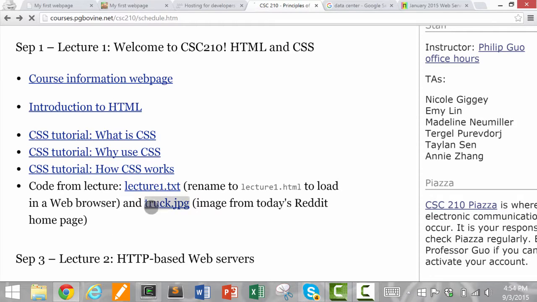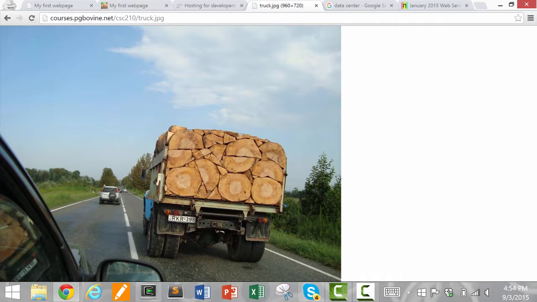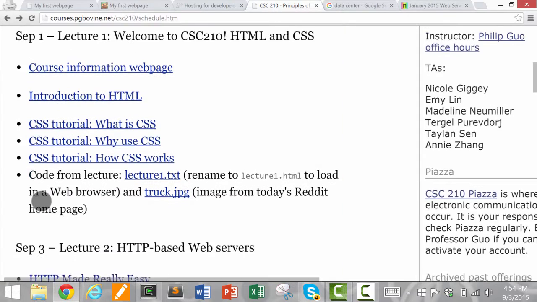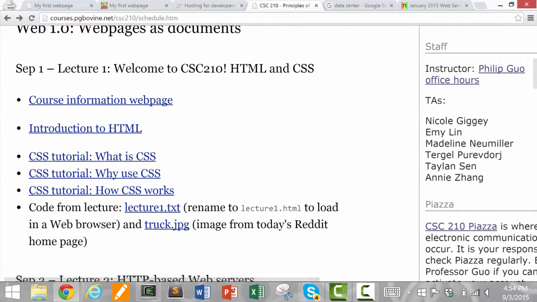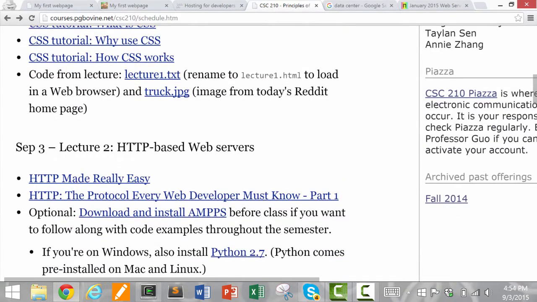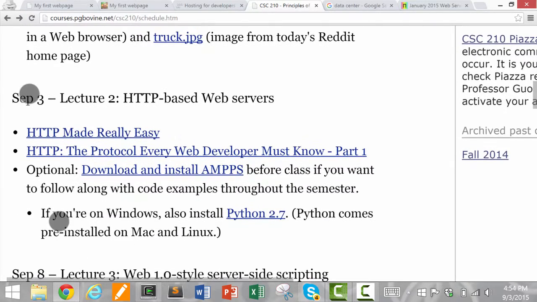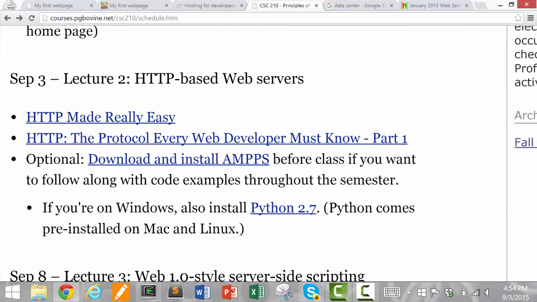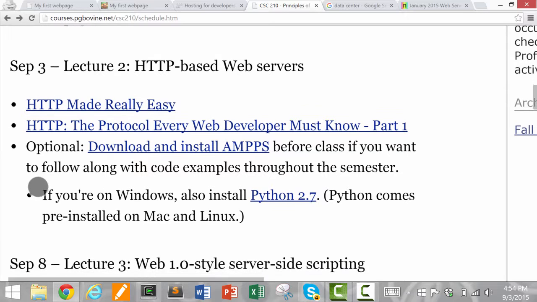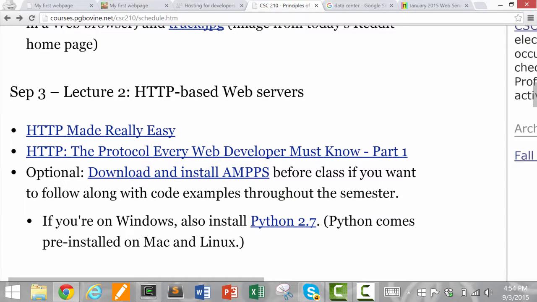And then we had this truck picture that we downloaded from Reddit, which we embedded within our homepage. I took this code, cleaned it up a little bit, and put it online. Today we're going to talk about web servers. You don't actually need this download right now for this class, but it's a good idea to download it offline, because the internet's slow in here and we don't want 80 people downloading a 300 megabyte file at the same time. So just do this on your own time if you want to follow along.